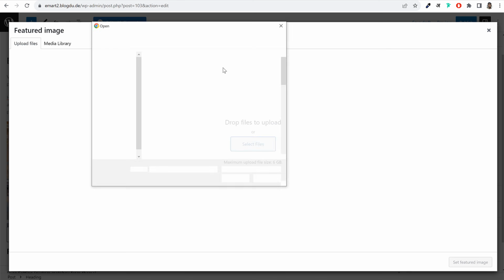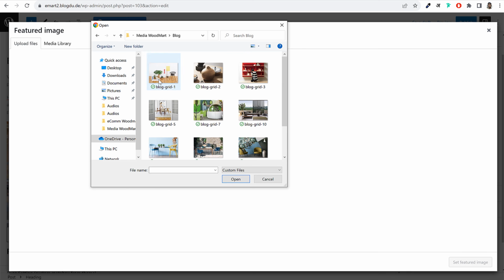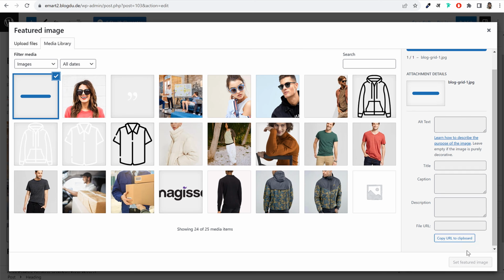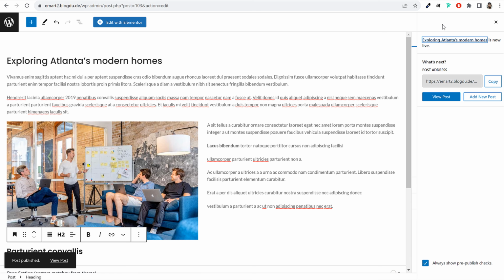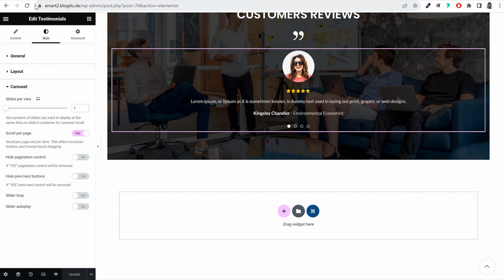I've given you some blog images as well under blog file folder. Open any image you want, upload it and publish it. So just like this, you can create your first blog post. Now, once you have your blog post, you can again come back to this Elementor page, refresh it, and now you can add this blog post section at the bottom.